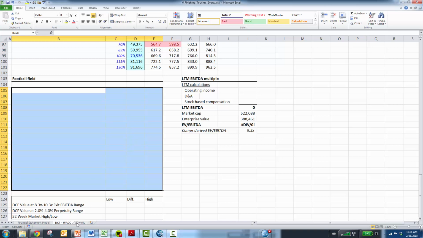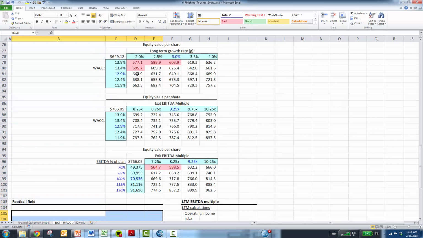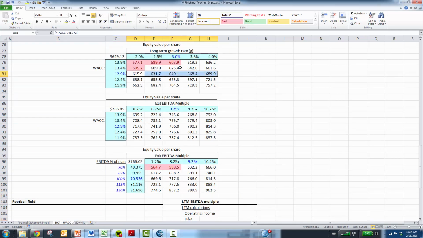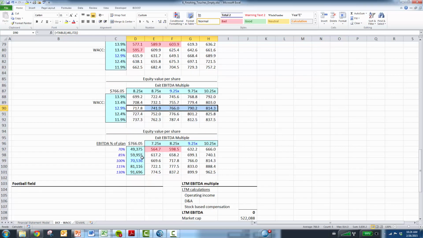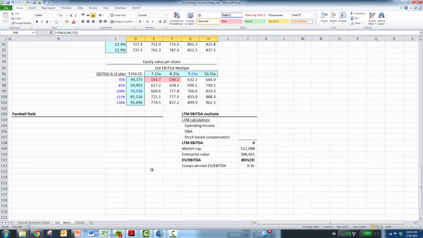So what we're going to do here is we're going to look at the derived values from these ranges. So let's look at, for example, the value of Apple at the WACC that we modeled at a variety of different long-term growth rates. And you'll see at the WACC that we modeled of 12.9%, the range is 615 to 689. On the exit EBITDA multiple, if we wanted to see a range of values for Apple at the WACC that we assumed, we'd be looking at 717 to 814. If we looked at, for example, EBITDA, depending on their operating scenarios, we'd be looking at these different ranges. So let's create a football field that looks at some of those.